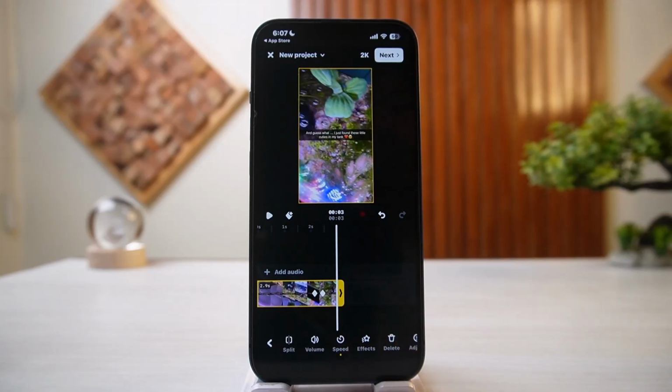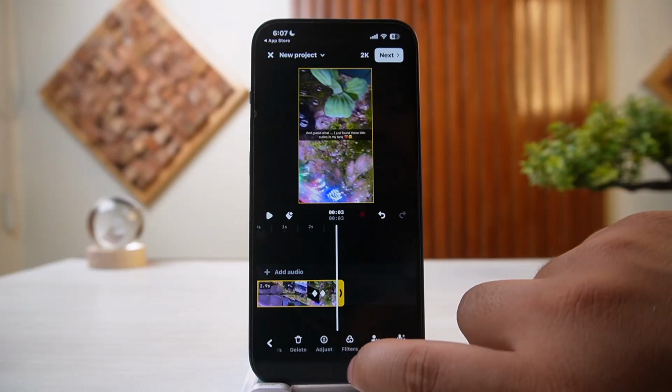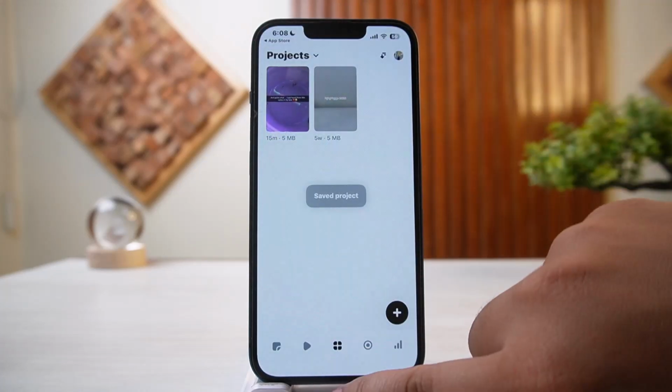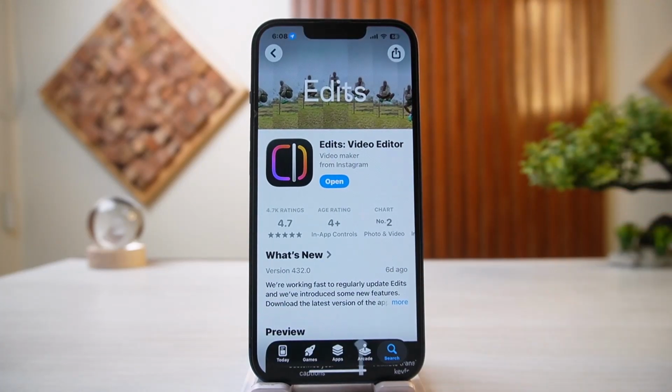Now you want to make sure that the feature is available in your region as well, because sometimes it may not be available for everyone. Make sure your app is updated to the latest version.